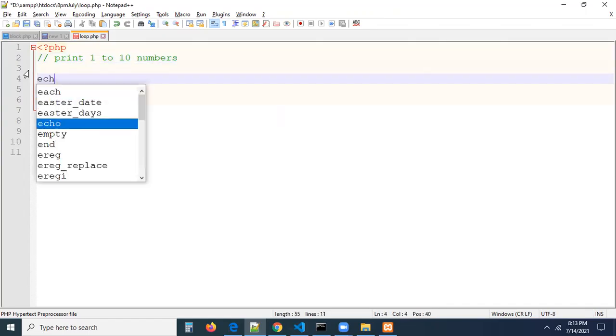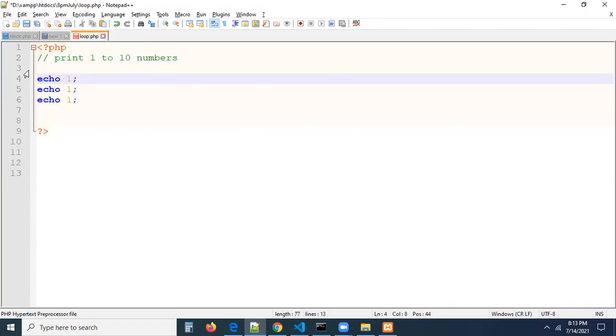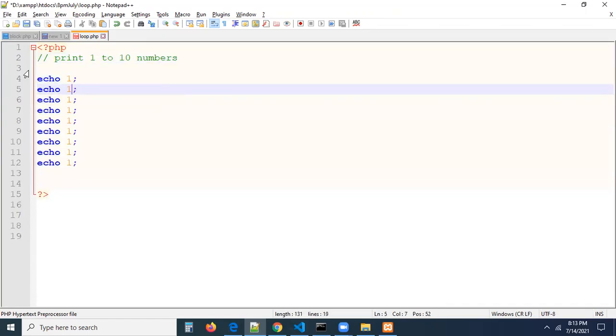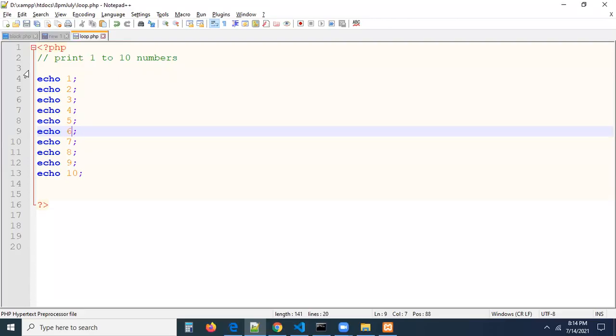If you are not using looping statements, how can we print 1 to 10 numbers? I can print like this: echo 1, echo 2, 3, 4, 5, 6, 7, 8, 9. Can we print like this? Definitely we can, it's also a valid scenario. So this is 7, this is 8, this is 9, and this is going to be 10. I'm not using any looping statements here.